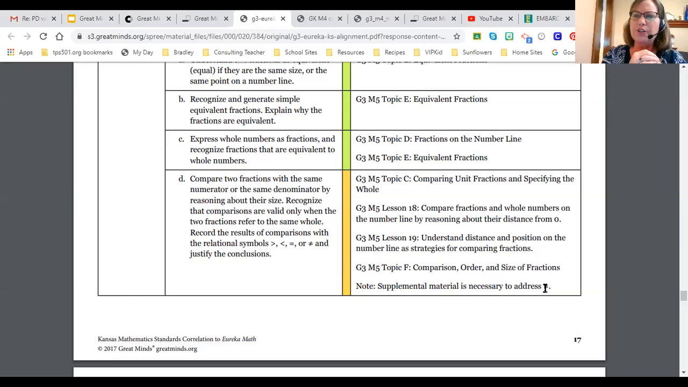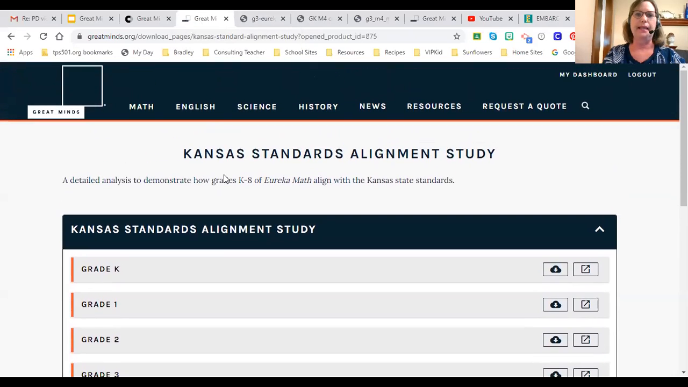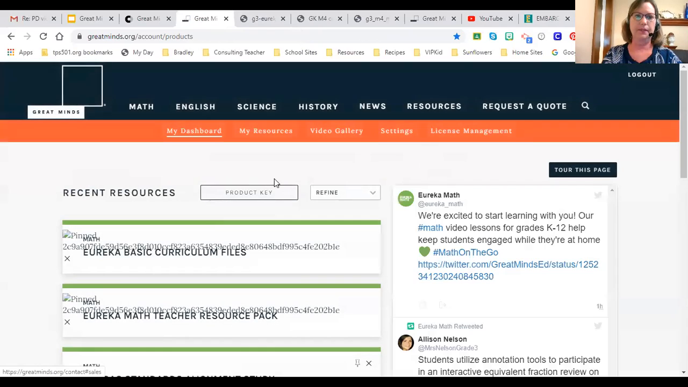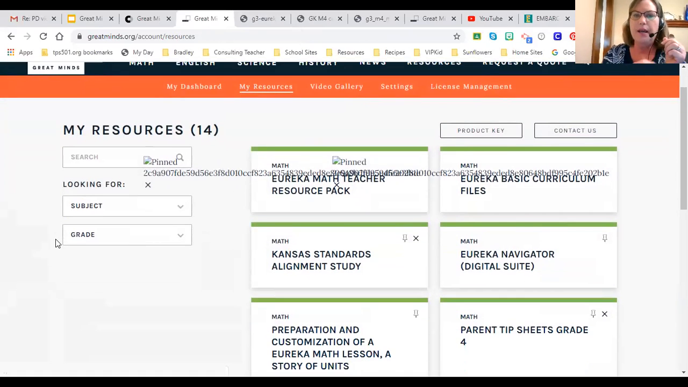Okay, so make sure you're looking at the Kansas standards, you're comparing that. That's just another part of what Great Minds offers. And that is when you go to, let me go back to my dashboard. So I'm up here in the orange where it says my dashboard. When I go to my resources, I would type in over here on search. I'm sorry with all this gobbledygook that's on here, but you type in the word Kansas, standards.